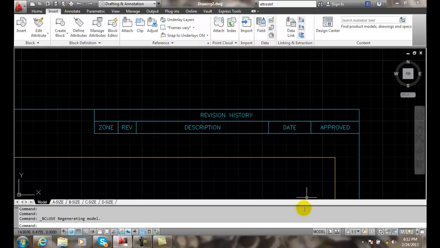revision A, B, C, etc., and then revision 0, 1, 2, 3, 4. And so we keep a history of all the changes, major changes to the drawing. And so the revision number is the A, B, C, or the 0, 1, 2, 3.